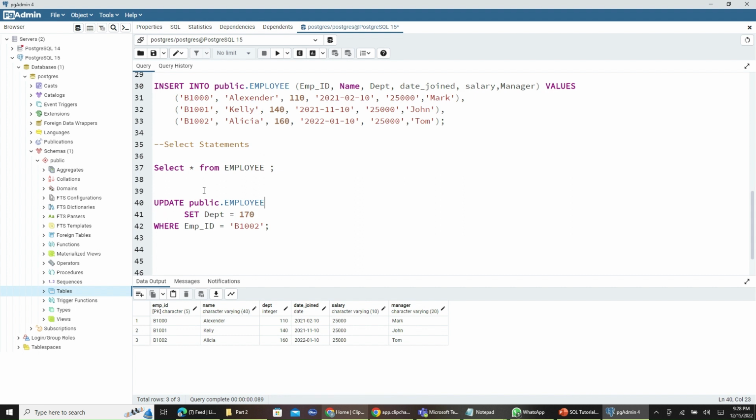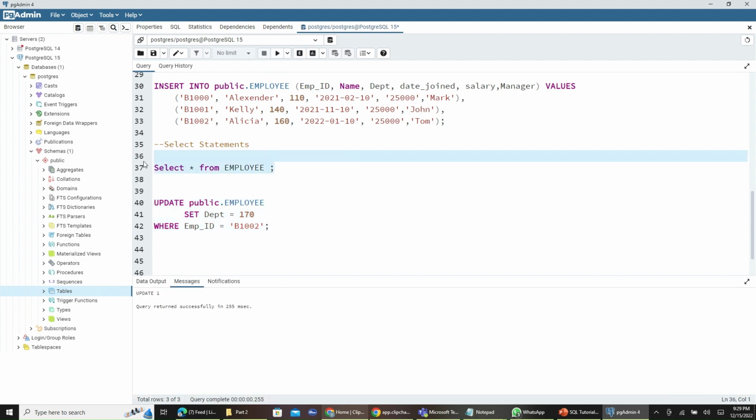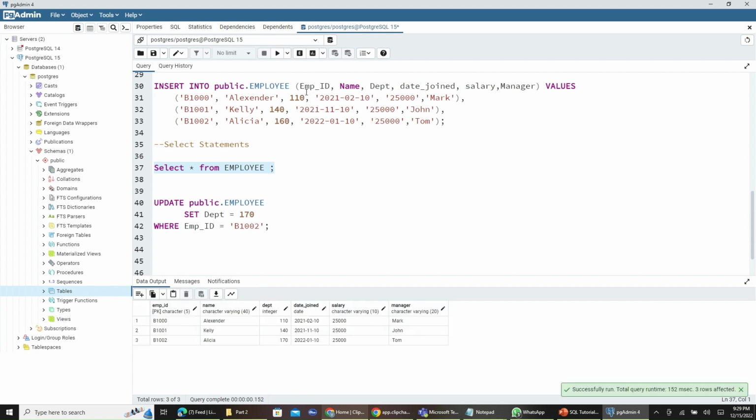So let's try updating a single row. Here, I'm trying to update the row with employee ID B1002, which already has department ID 160. I'm going to update it to have a new department ID of 170. Let's try running this query. The query returned successfully. Let's try selecting this data. Here we see the new value 170 updated for this row.